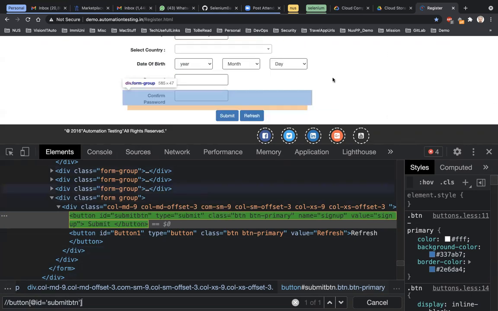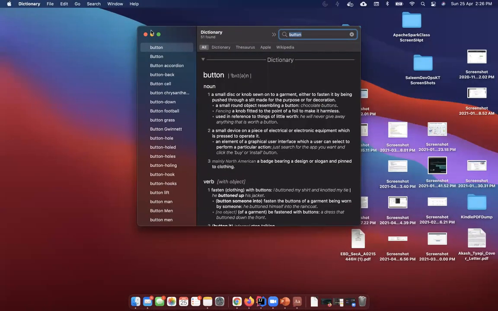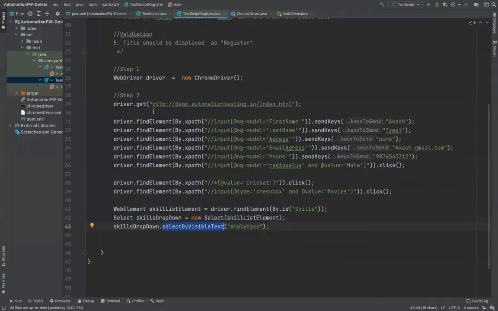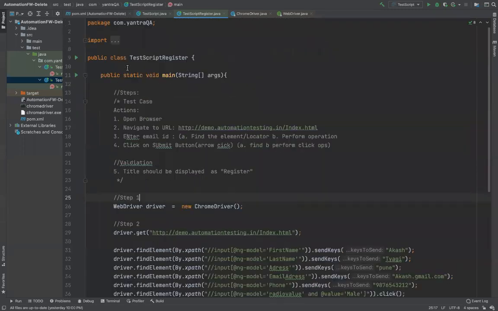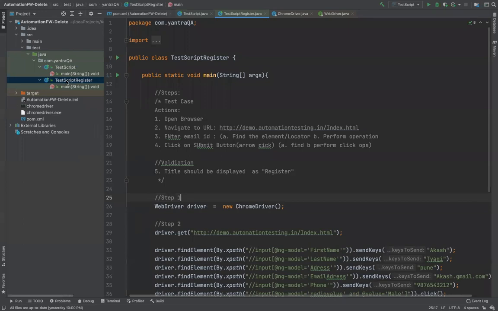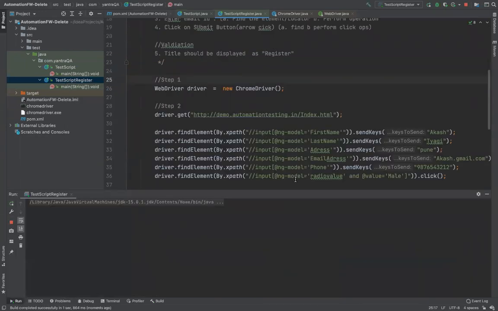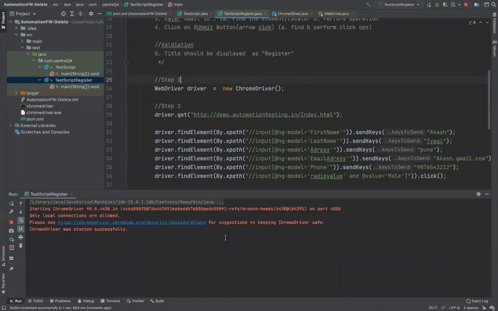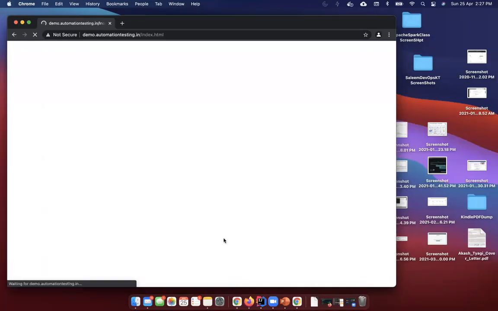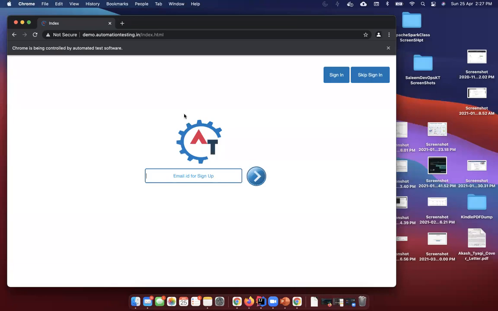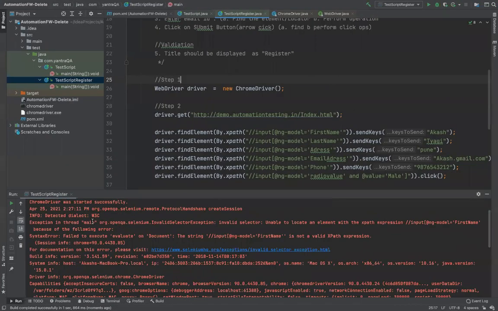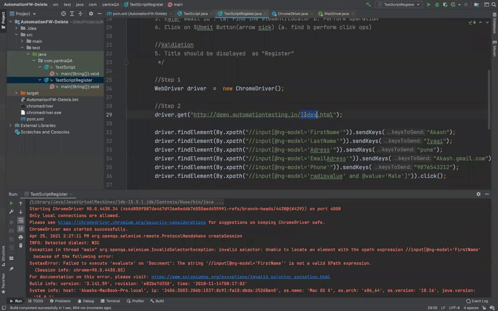Any questions so far? Let me also run this much to show you how things work. So if I just go and right click and run it, I have one more thing to talk about. Oh, this is the wrong page, so it has failed. So let me put register here. This is where you want to navigate. So I will just run it again.